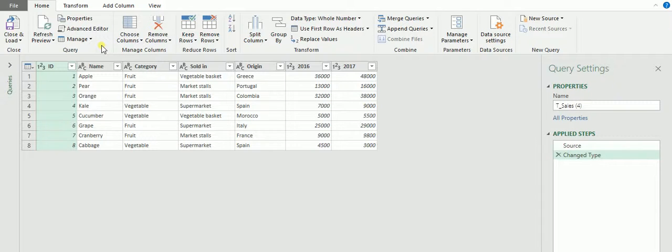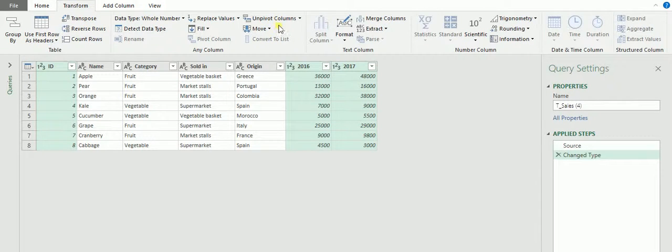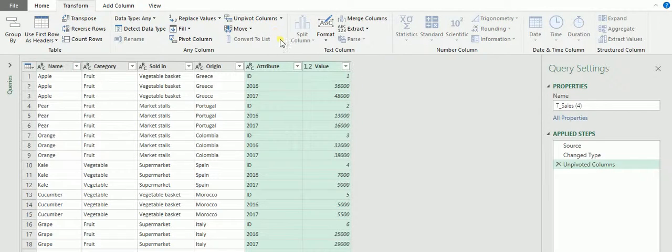That's going to launch a new window, which is the query editor. And what you're going to do is select the two columns that you wish to unpivot. You go to Transform and you click Unpivot Columns. Alright, so it's not doing what I want it to do.